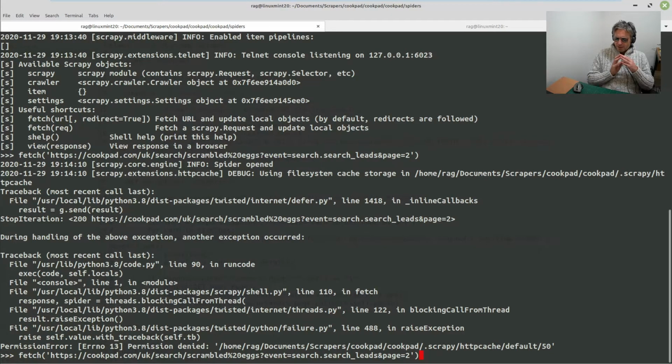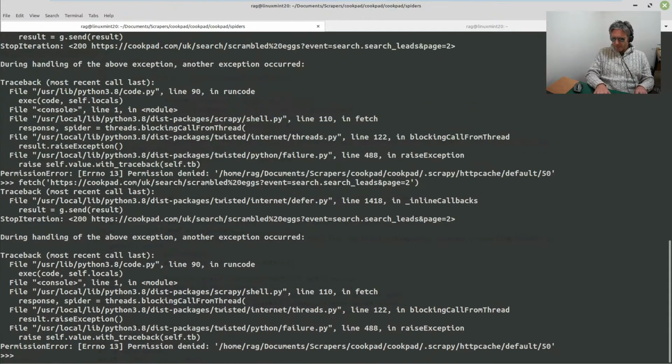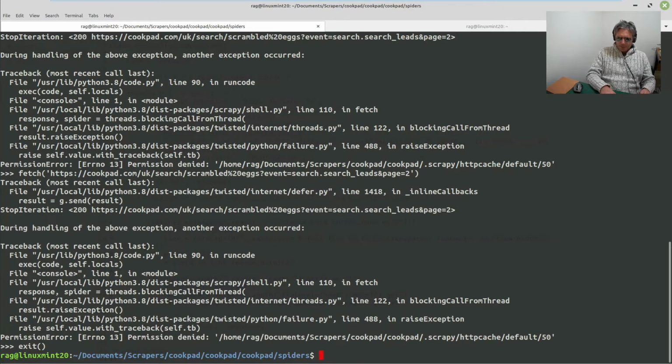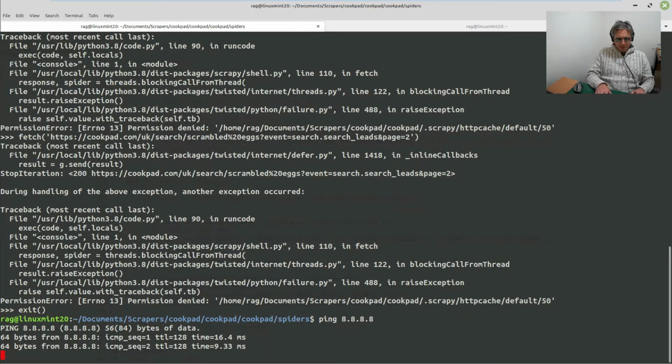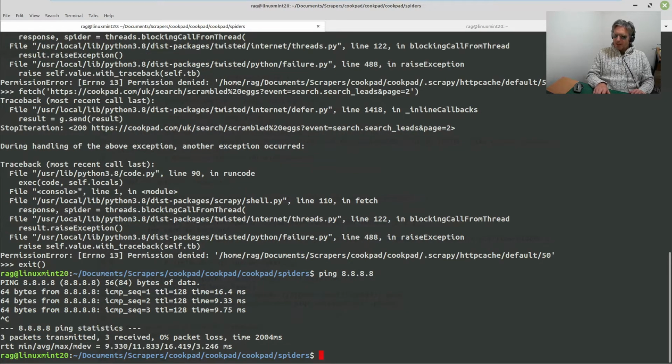That's a Scrapy error. It's not a response error. Okay, let's investigate that then. Let's go do the same. Exit. Chrome was actually running off my Windows machine, so let's just check we've got connection. Okay.